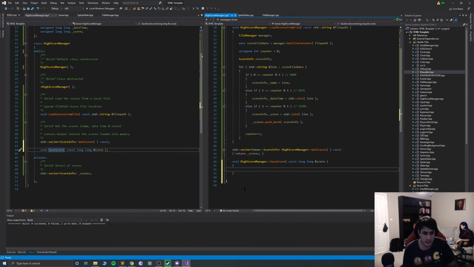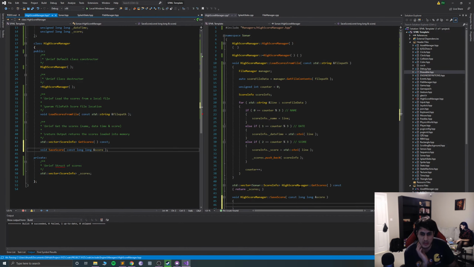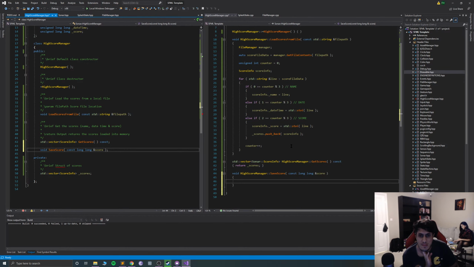Create implementation, and basically what we're saving is underscore scores. We need to also specify the file path as well. So we're going to say const std::string ampersand file path.